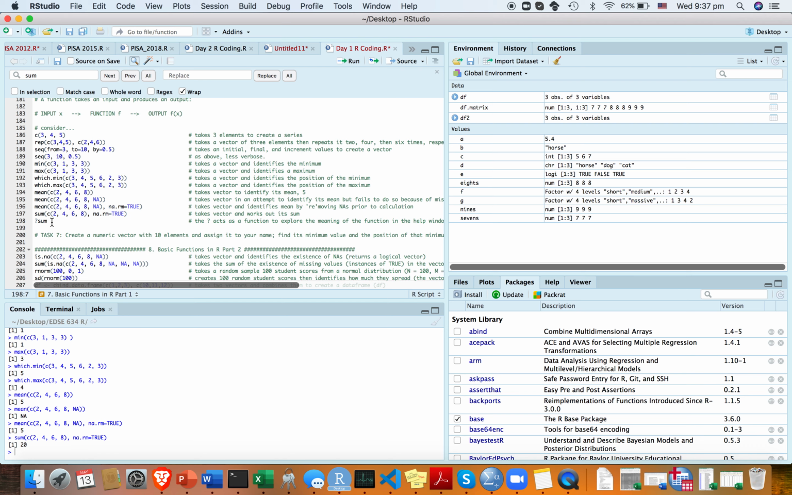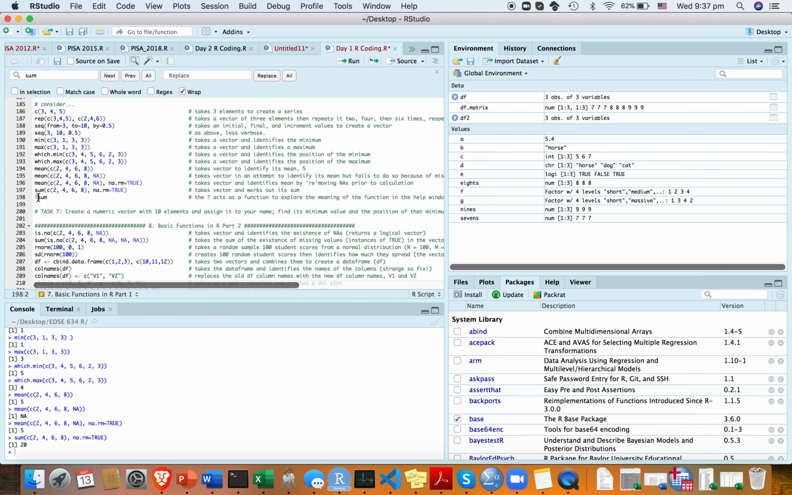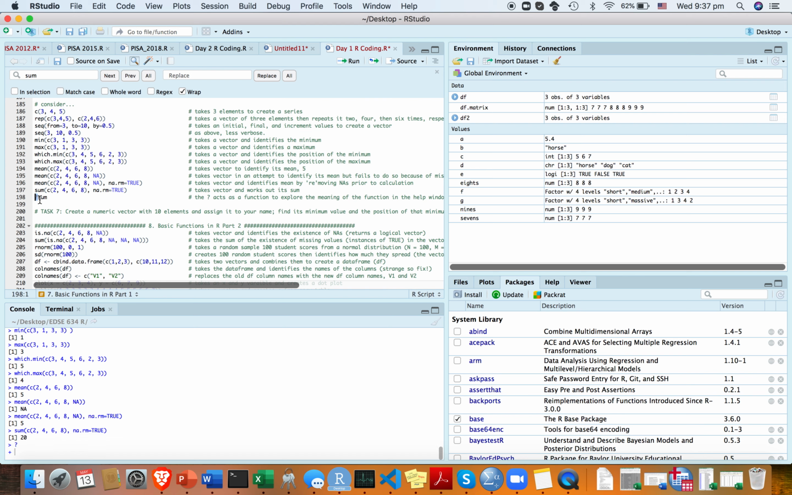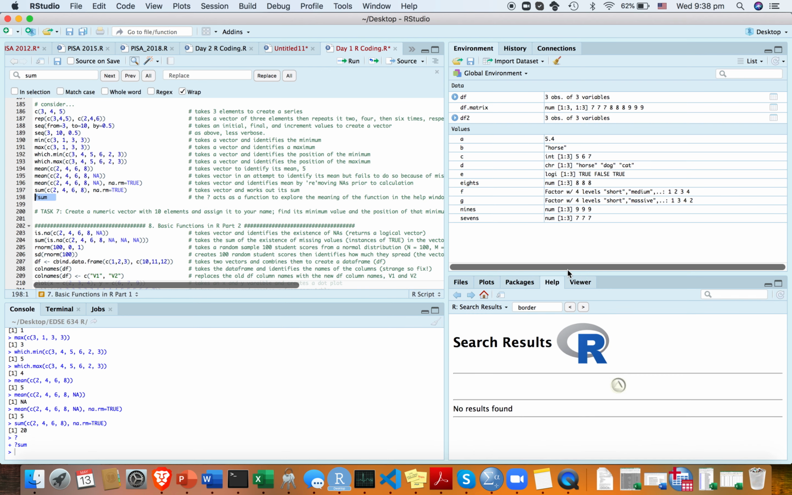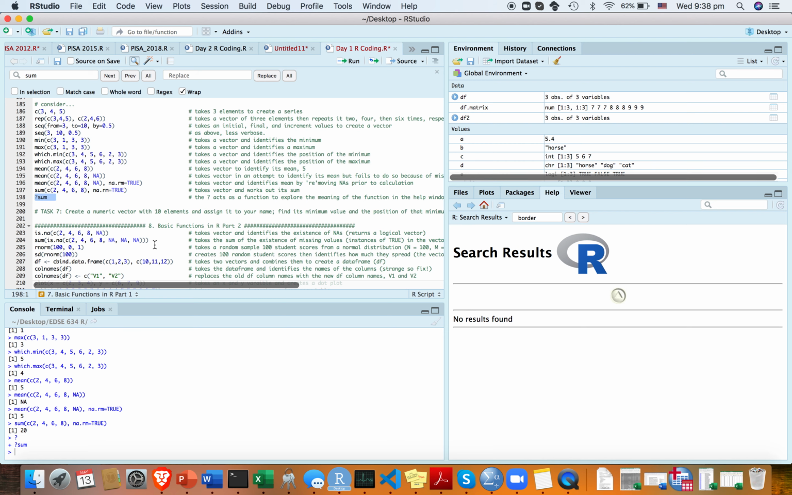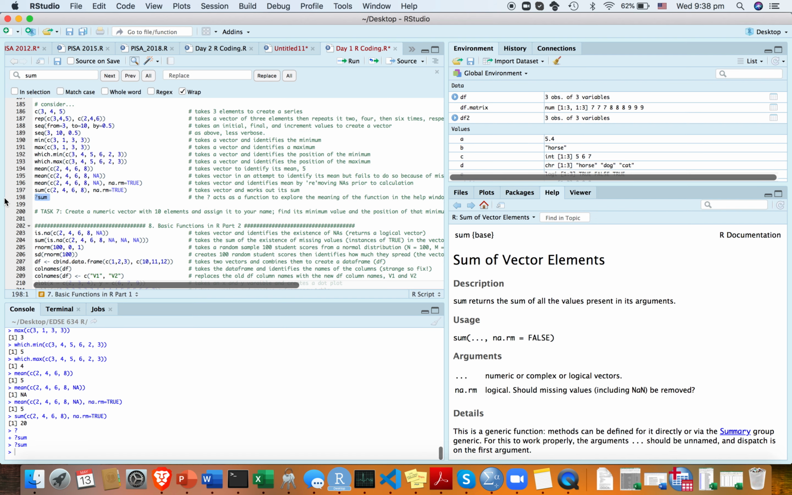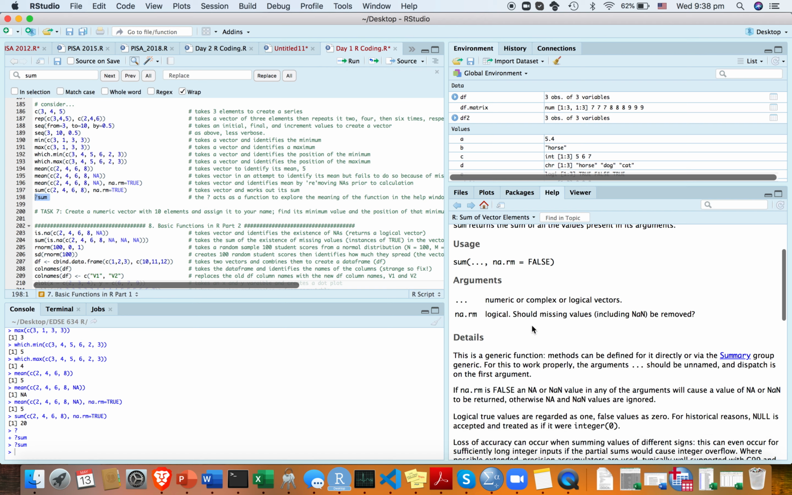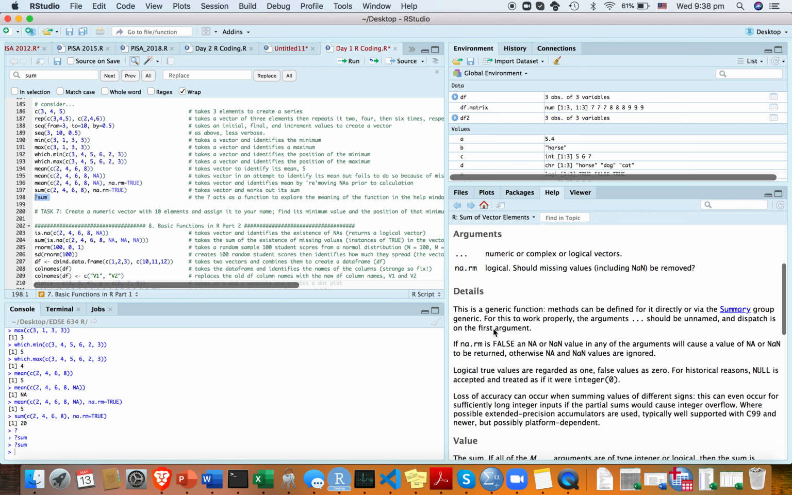We can ask a question, the function of this question mark here. If you put the question mark next to any function and press highlight, it comes up. It should come up. No results found. Sum. Here it is, sum. It tells you the sum of vector elements. So it works.